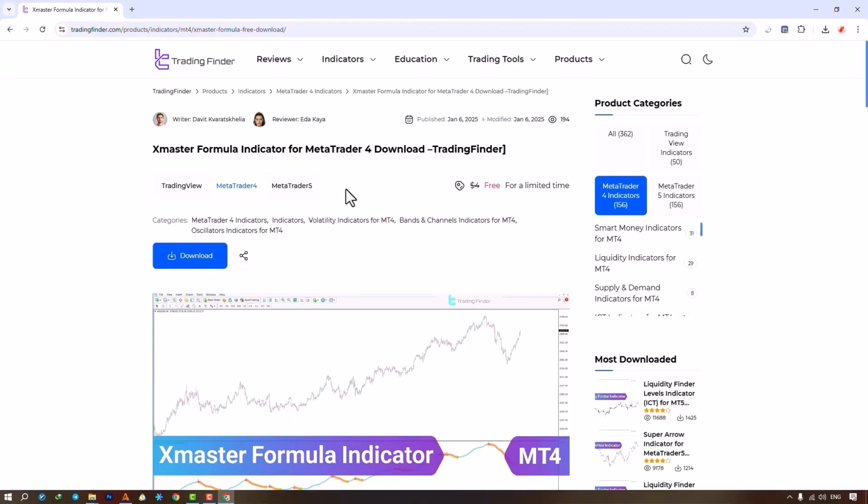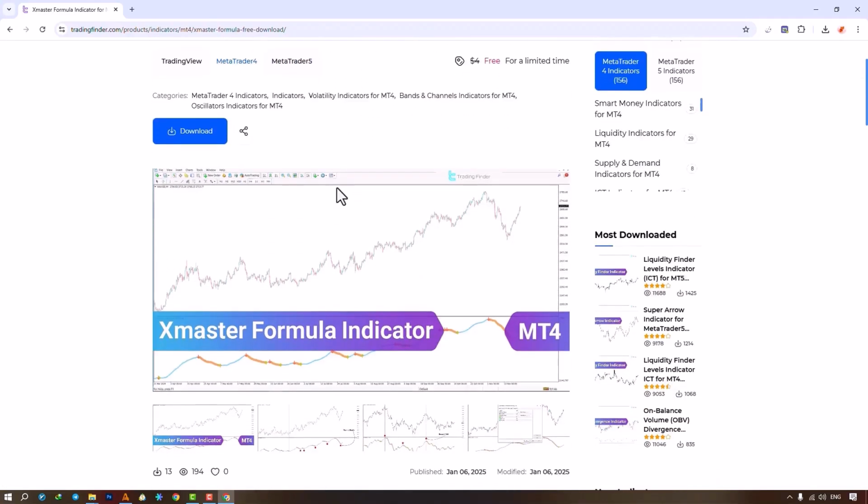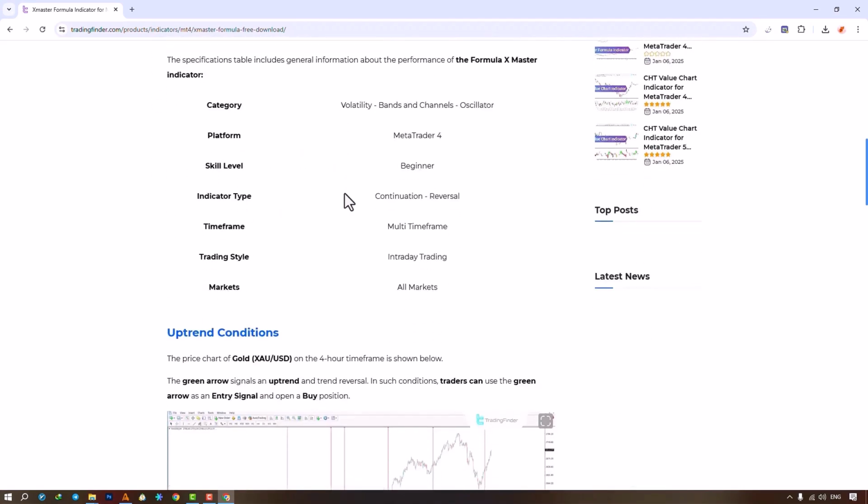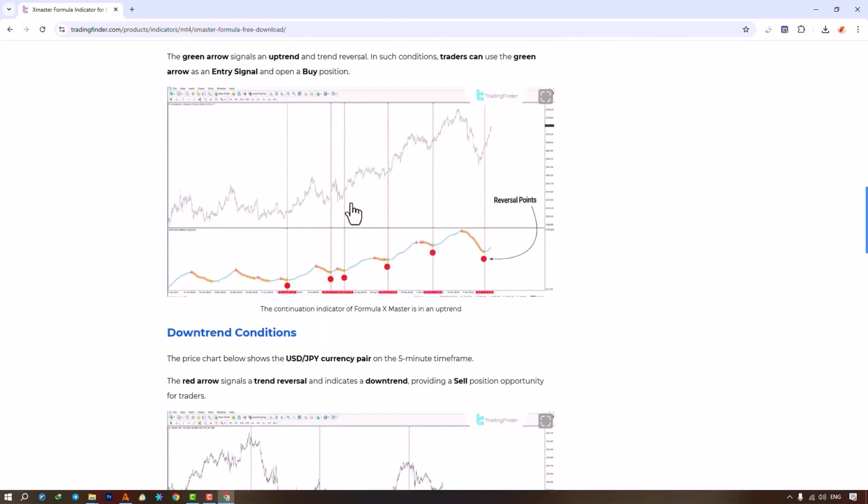The XMaster Formula Indicator is available for various platforms on the TradingFinder website. From this section, you can download the indicator file for the Metatrader 4 and Metatrader 5 platforms and apply it to the chart. Traders can also read this page to understand how the indicator works. From the Navigator section, we select the indicator file and apply it to the chart by dragging the file. Just make sure to enable the Allow DLL Imports option in the common settings and then click the Confirm button.